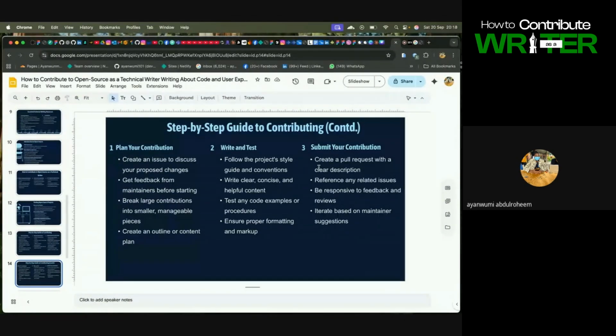So when you are now done with what you want to do, you have to test too. So you have to write the code or anything you want to do, or help them improve their documentation. After you have done that, you also have to test from your end that, oh, this is what this thing is now looking like. So let me test it from my own end. Let me see the way it looks. Okay, it's now better than the way it was before. So you write, you test locally, ensure proper formatting.